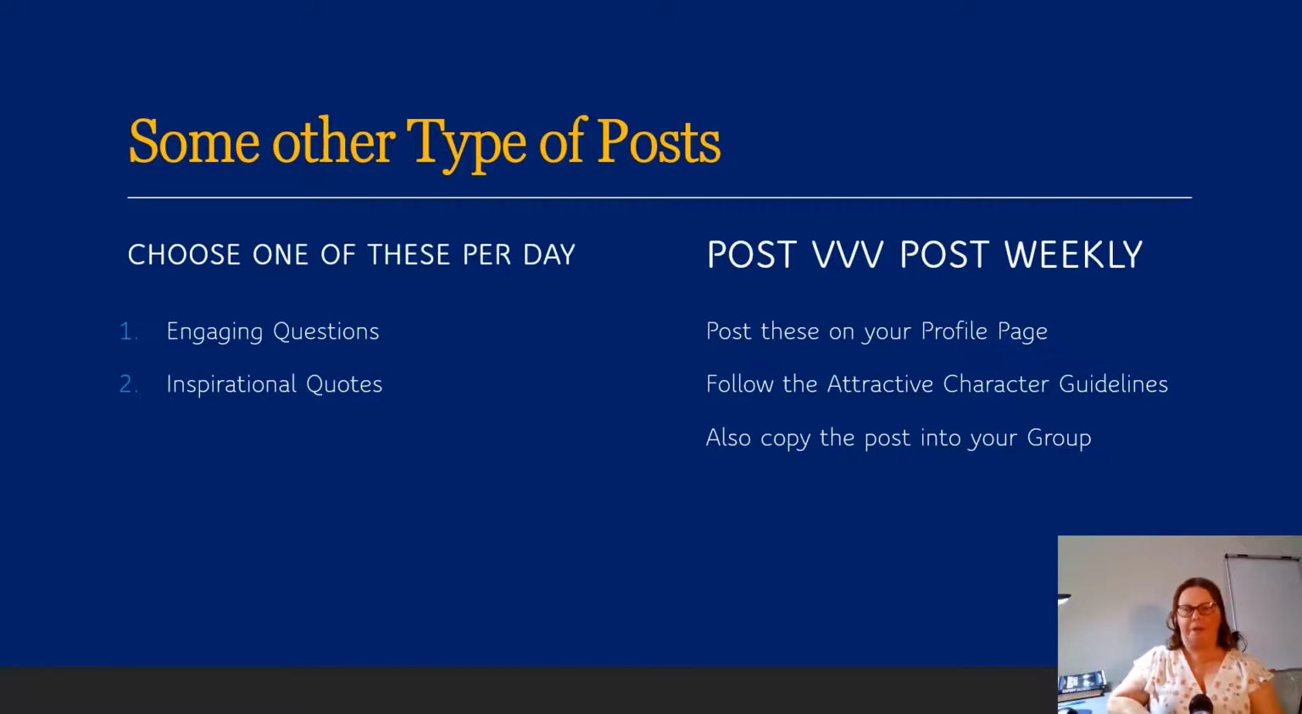And then the type of post. What type of post do we do? This week, I'm not going to give you all the posts straight away because it's going to overwhelm you. So I'm just going to feed them to you. Every day we need to create an engaging question, and we also put in an inspirational quote. You're going to post those on your profile page, following the attractive character guidelines that we just talked about, the story, and you're going to copy it into your group as well. So at the moment, you'll be doing most of your posting on your profile, and you'll copy it into your group as well.